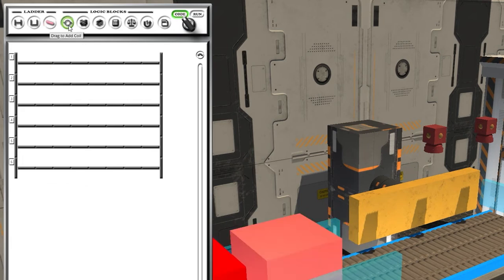The logic blocks are for use in your ladder program. Coils are outputs. There is only one output per rung. The available slot will highlight when you drag the icon down to the ladder. Output coils provide input contacts for the status of the output.